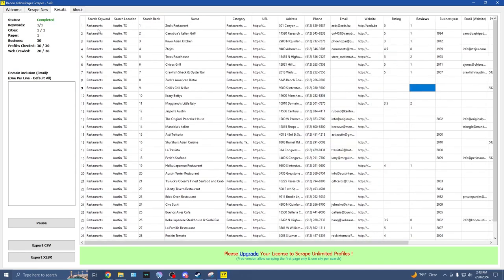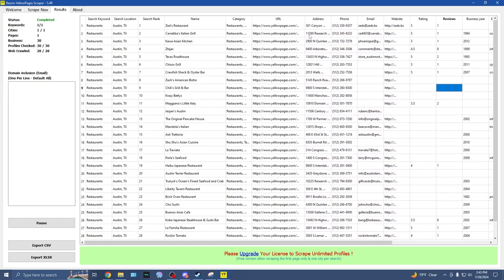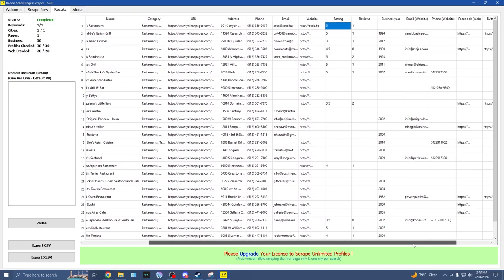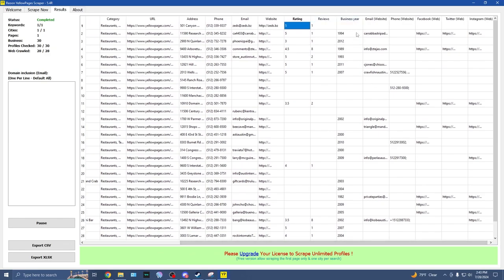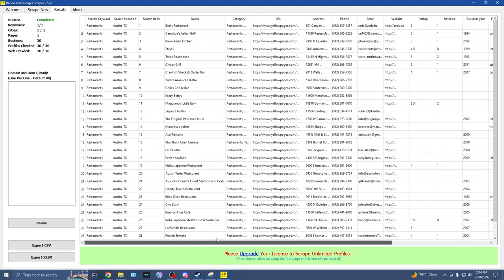So we have our restaurant, we have our location, the search rank, the name, we have the category, the Yellow Pages URL, we have their address, their phone number, their email, their website. We can see their average rating, how many reviews they have, what year they were in business, their email. Looks like maybe the email address used to register their website. We have Facebook, Twitter, and Instagram.